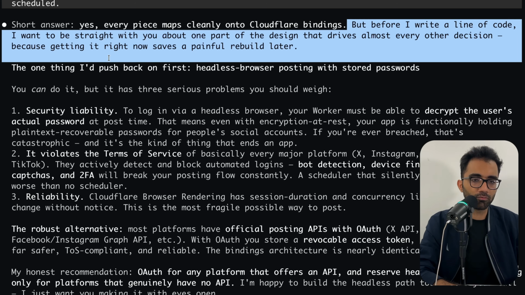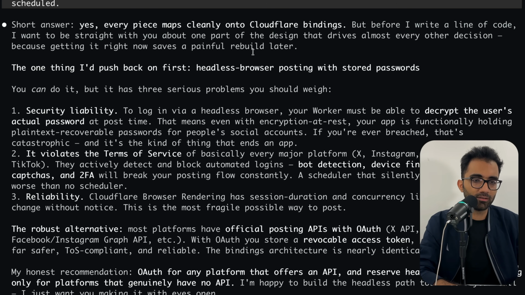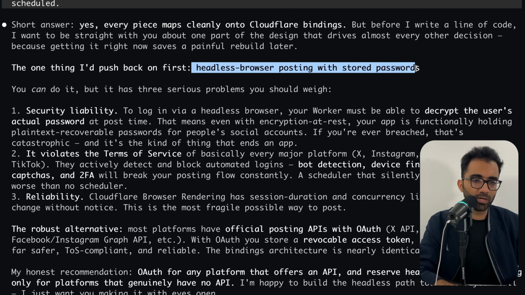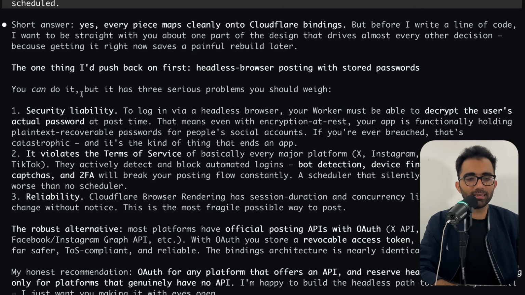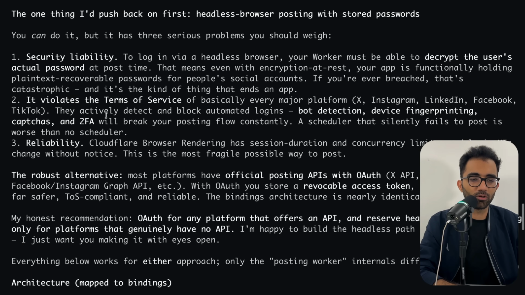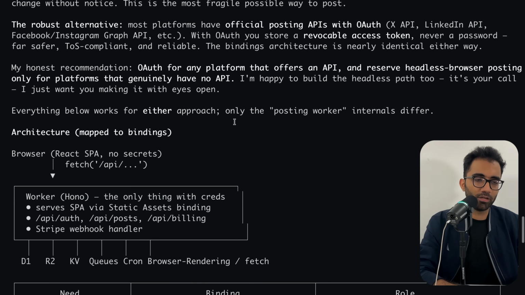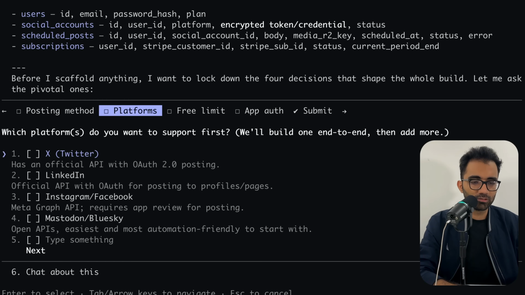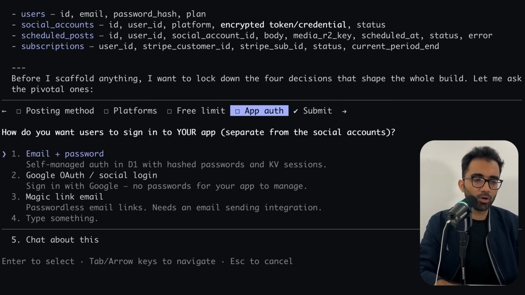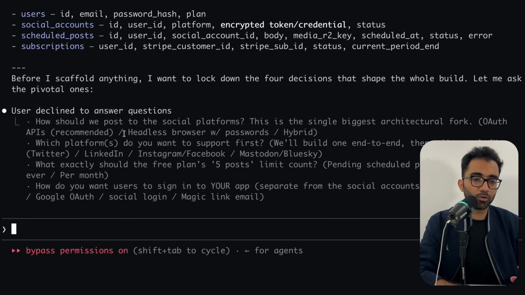But before I write a line of code, I want to be straight with you about the part: headless browser posting with stored passwords. So again, obviously, it's pushing you towards this is not really right, and it violates terms of service. But I'm just giving you an example, right? You might as well just build this app only for yourself. So again, it has started asking me questions. I don't want to build this app in the first place, but I just wanted to show you how easy it is.